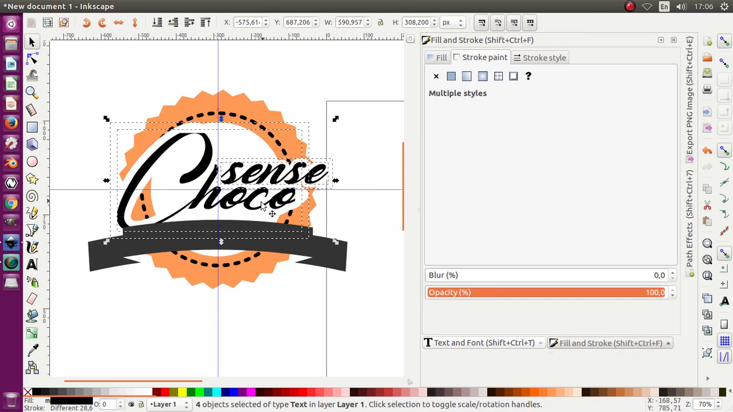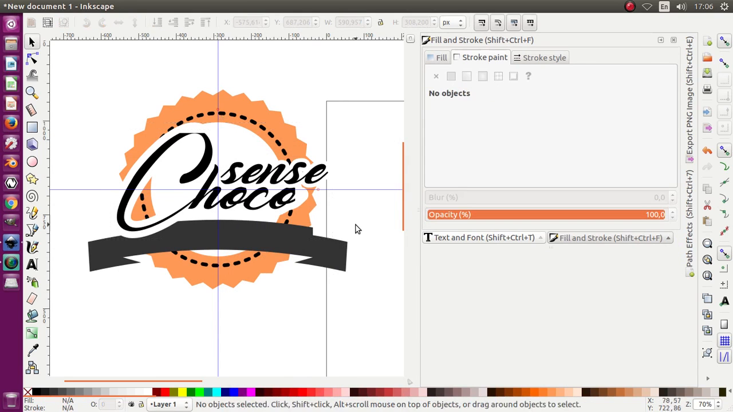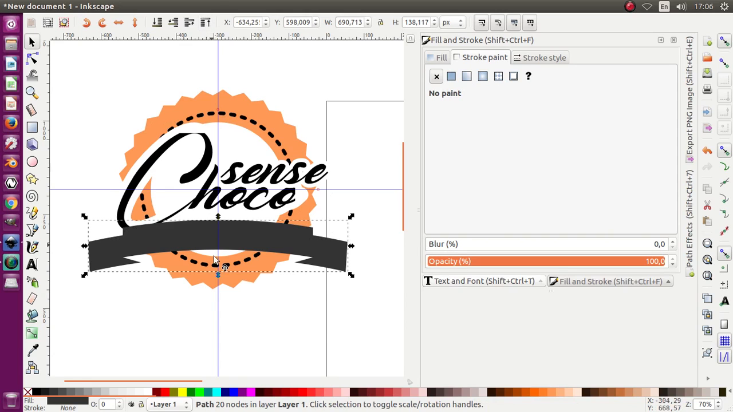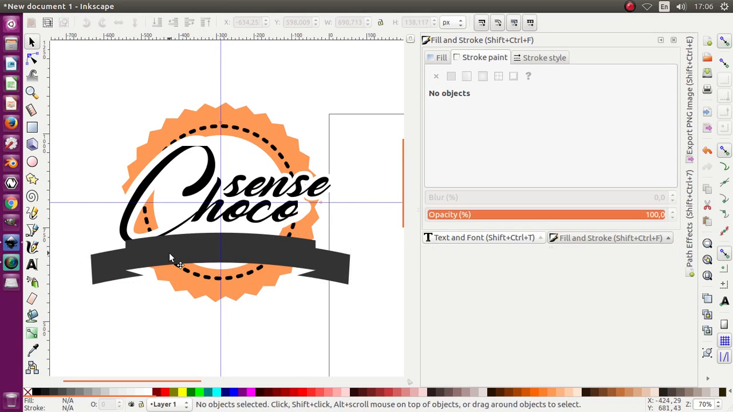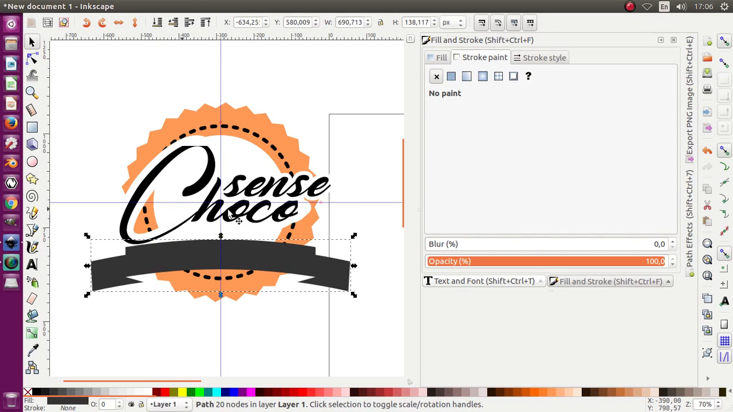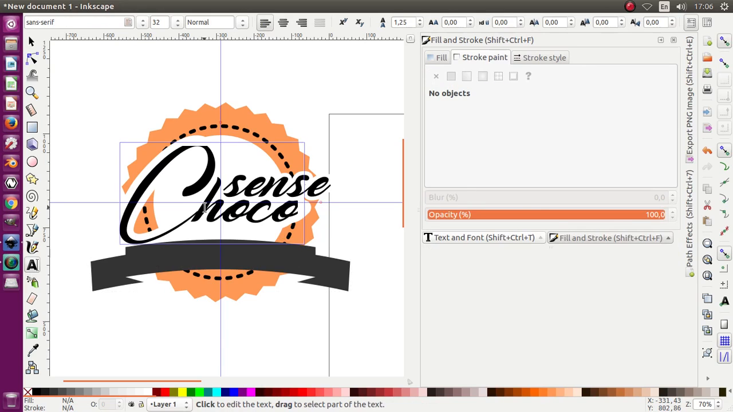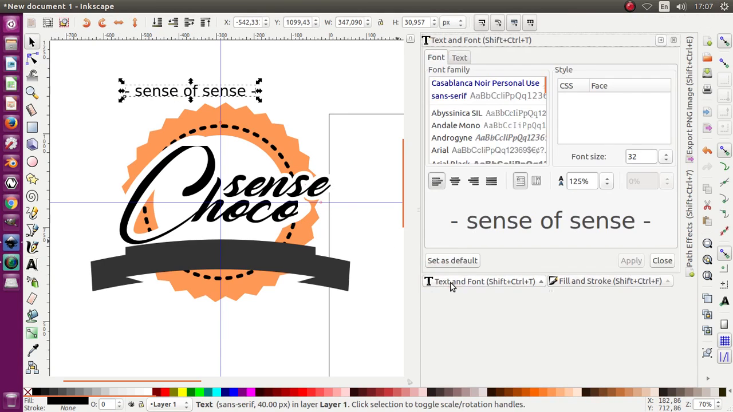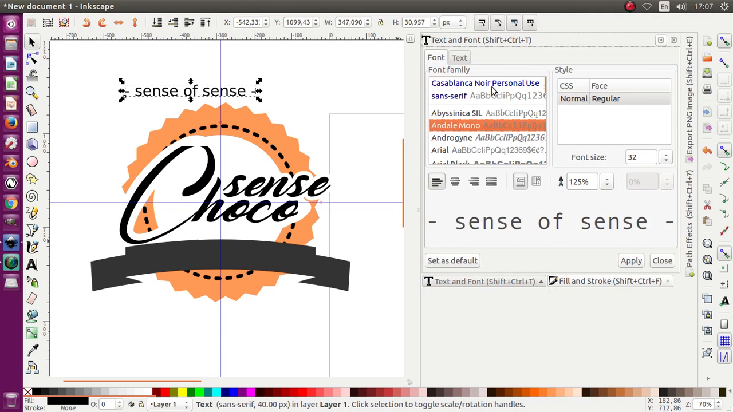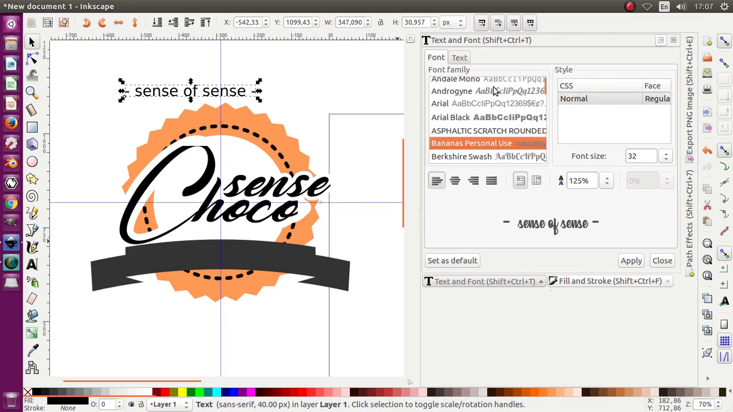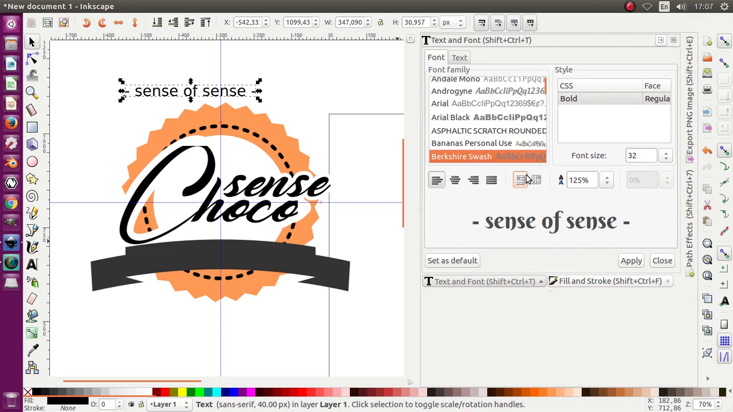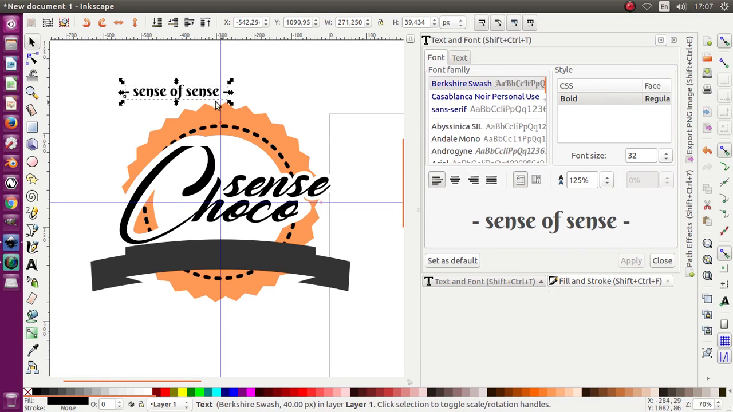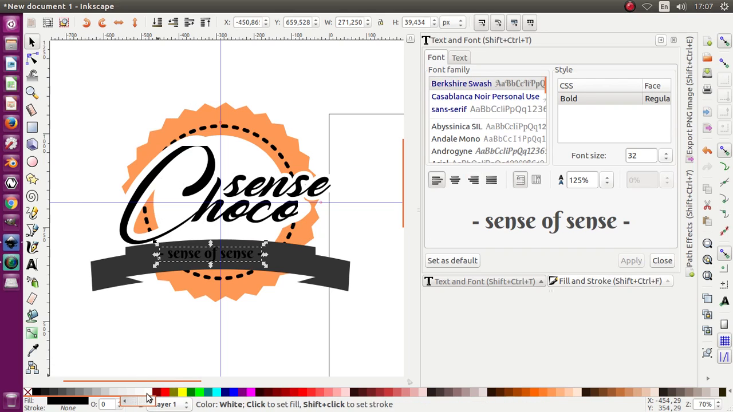Then I want to group it, make it into one group. I'm going to move it to the front like this. The next thing I have to do is make the model over here. I'm going to type Sense of Sense. I'm going to change the font. Maybe this or this. Apply, put it over here. I'm going to change the color to white.